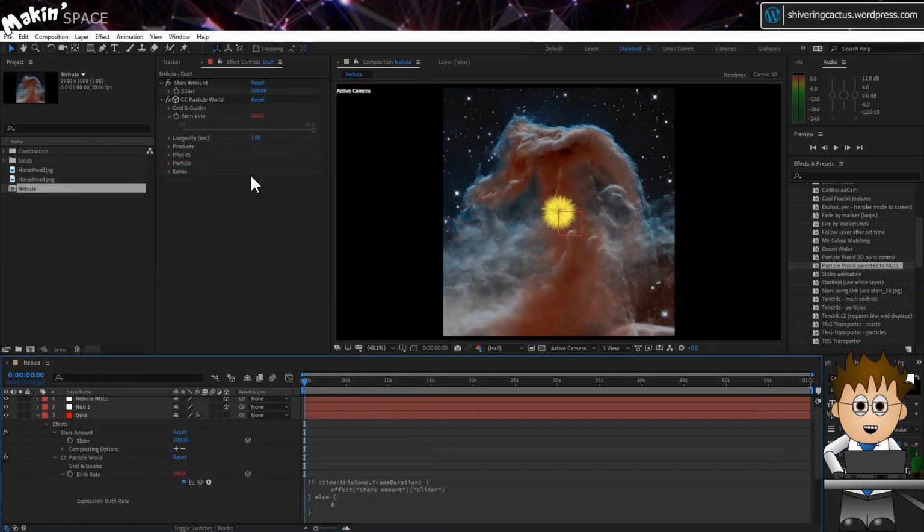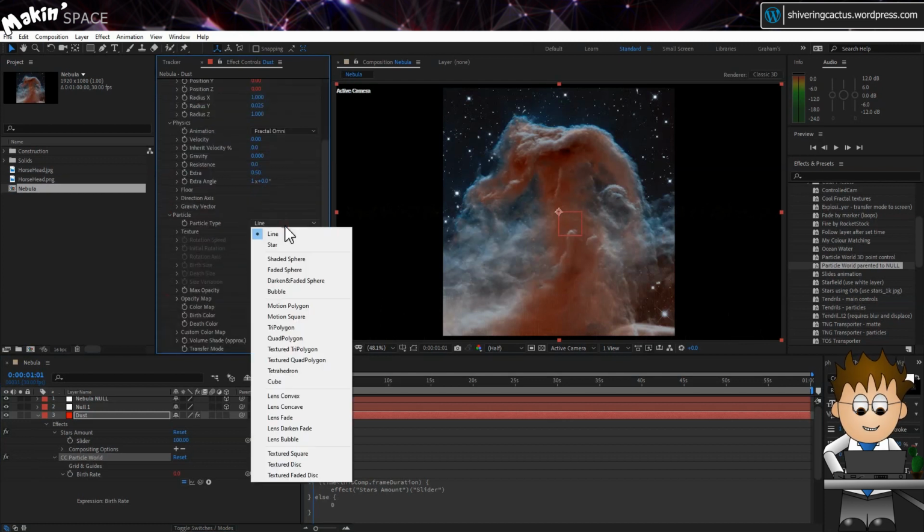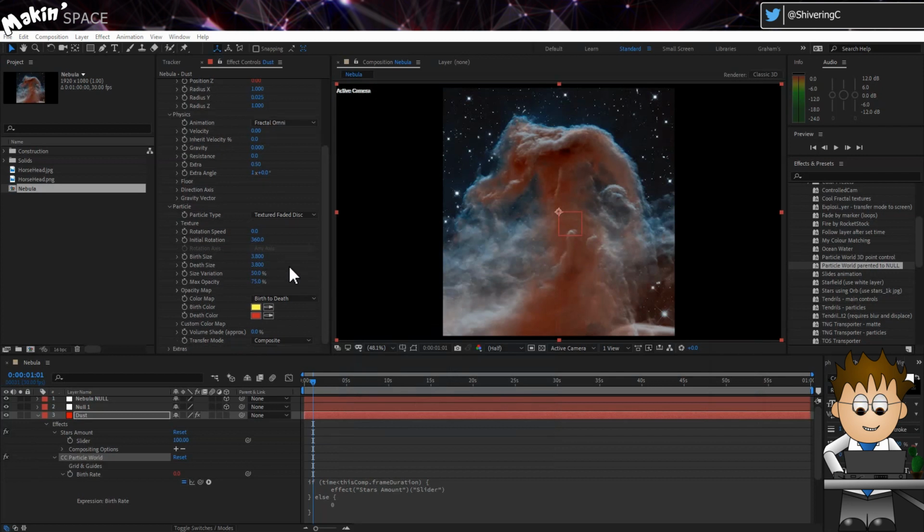Now, set the longevity to 100, set the producer's radius X to 1, leave Y for now, and set Z to 1 as well. In physics, set the velocity and gravity to 0. And the type to fractal omni. In particle, set the type to textured faded disk. And while we're here, set the rotation speed to 0. Set the birth and death sizes to 3.8. And drop the max opacity to 25%.